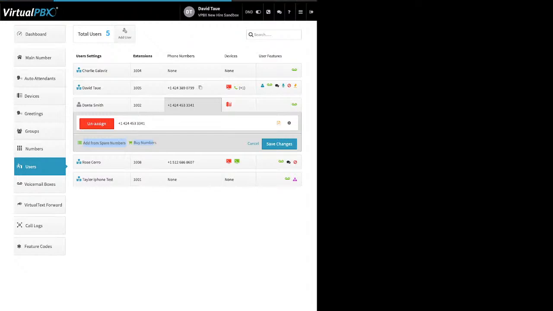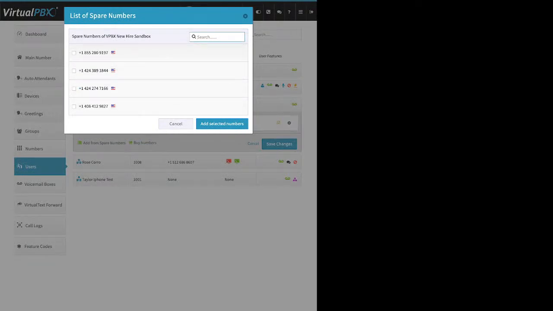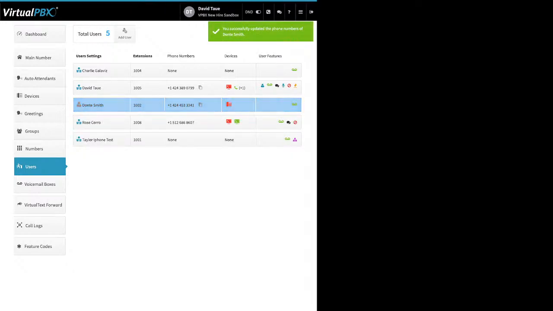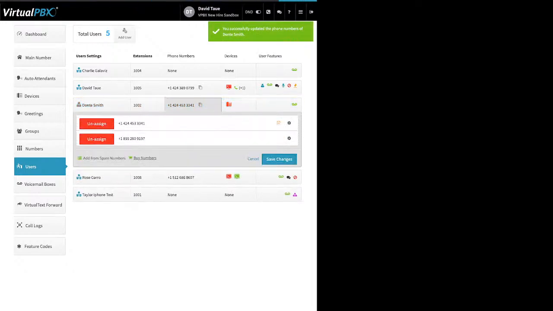All right, so add from spare. You see I have these four numbers I'm not currently using, so I could add this toll-free number here to Dante, and then I would save changes. So now he's got two phone numbers. All right, or if I go buy from new, I have local and toll-free.